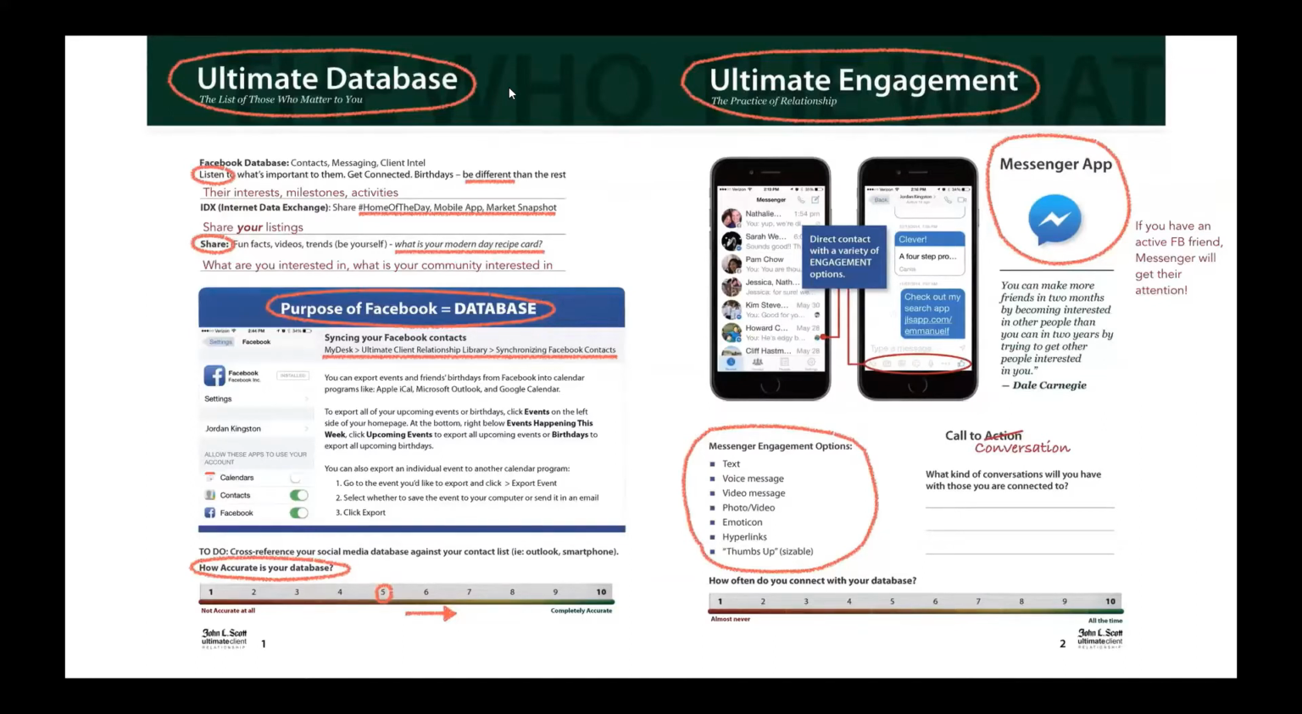You know, when it's birthdays, what about singing to them? You know what? You'll impress people every time you do this because they don't even know that you can do this. They'll just get a message. They press the play button and there you are, your voice, super powerful. We don't want to have calls to action. We want calls to conversation. So what kind of conversations will you have to those you're connected to?